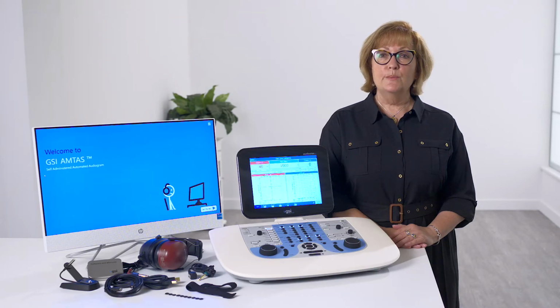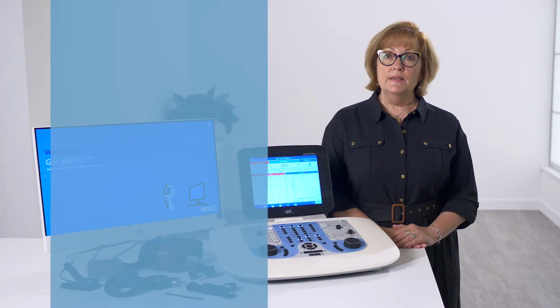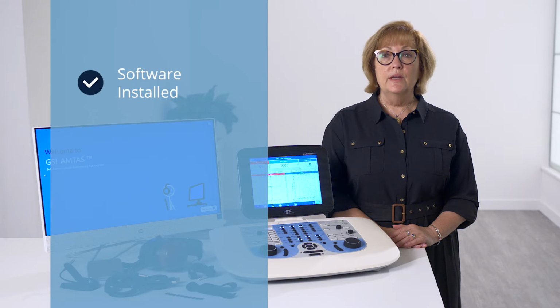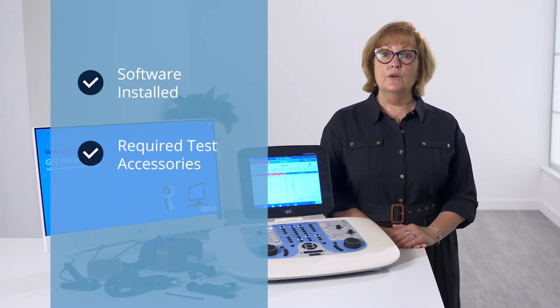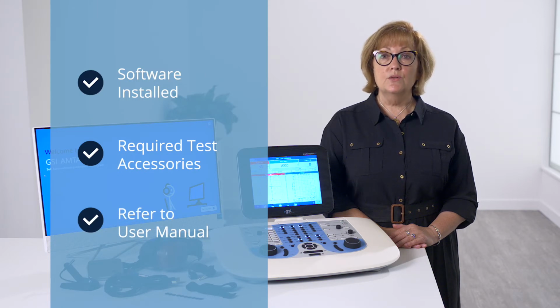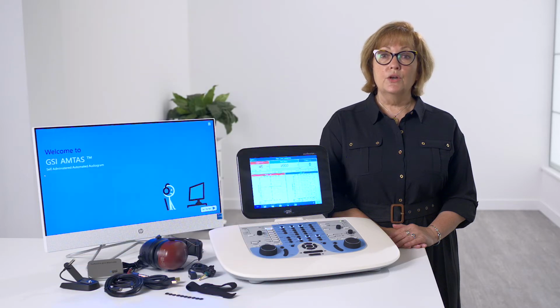Before testing your first patient, verify that the AMTAS software has been installed on your computer and that you have all the required test accessories. Please refer to the Installation and Setup section of the GSI AMTAS user manual prior to installing the software. This will ensure all precautions and prerequisites are met and there is a thorough understanding of security options.